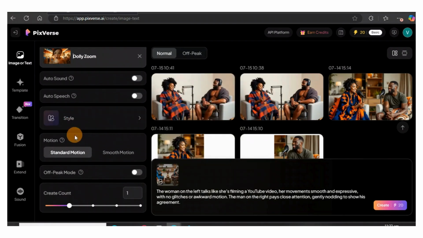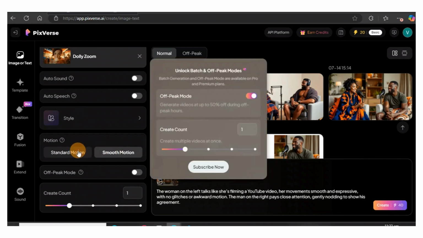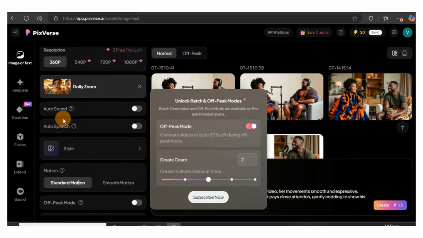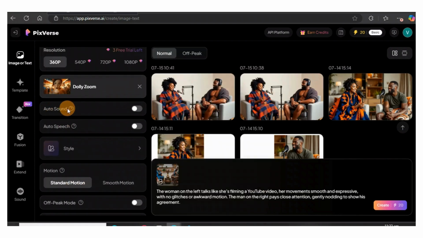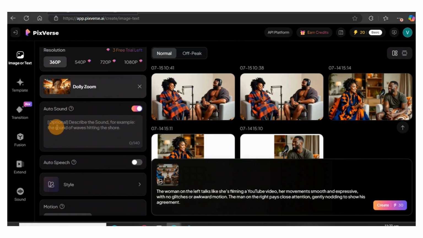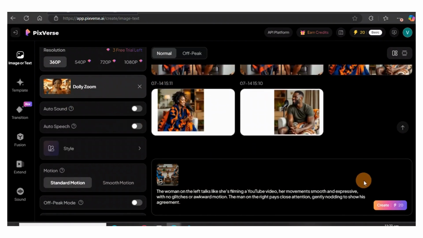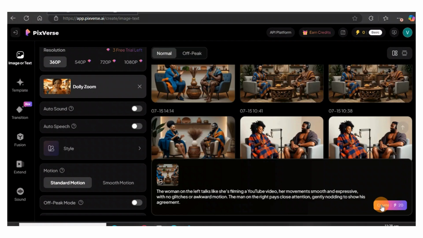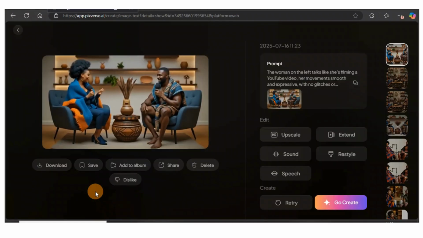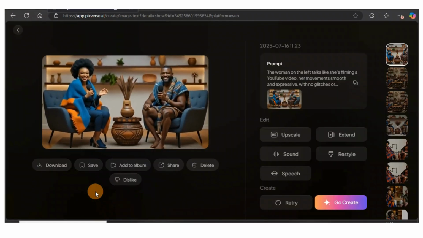All right, and then with the motion, you can just leave it on standard motion. This one is going to take a lot of credit, double, which is 20 plus 20. So we're just going to leave it on standard mode. You can also add the audio sound. You can click on this arrow if you want it, and then you need to make sure that you describe that sound, and when you are done, you can click on create.